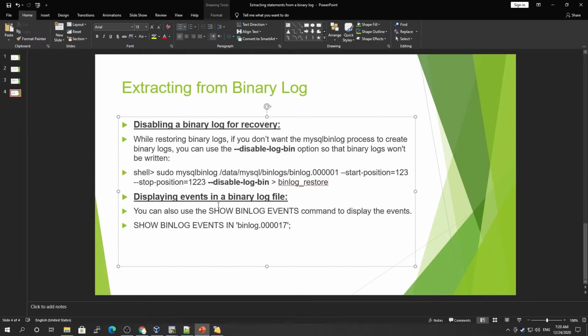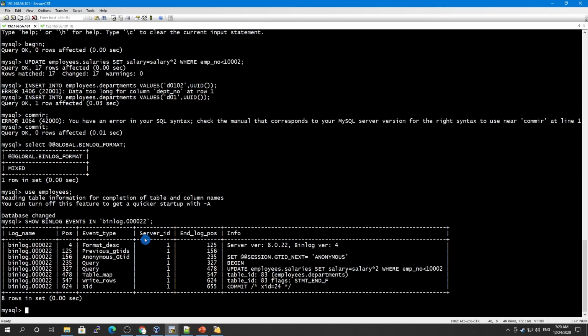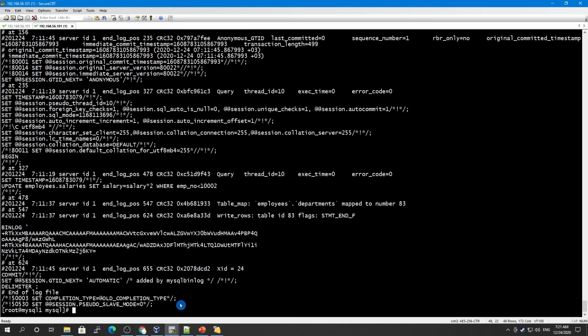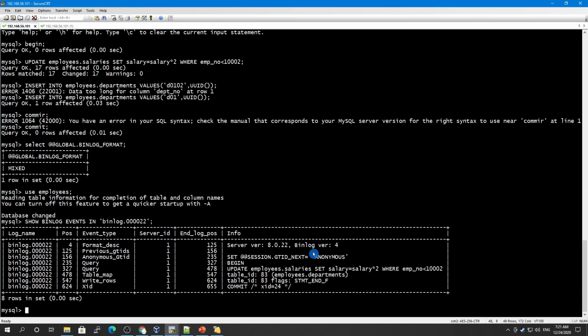Then we have displaying the events in a binary log. You do not really need to read the whole binary log. Let me show you, and then you can see what I'm talking about. You see here, these are all the events: an update query was executed in session 22, and then we have an insertion as well. So this is how the events are shown to you if you don't want to read the whole binary log file, just like we did here. You can read only these events from your SQL command prompt.